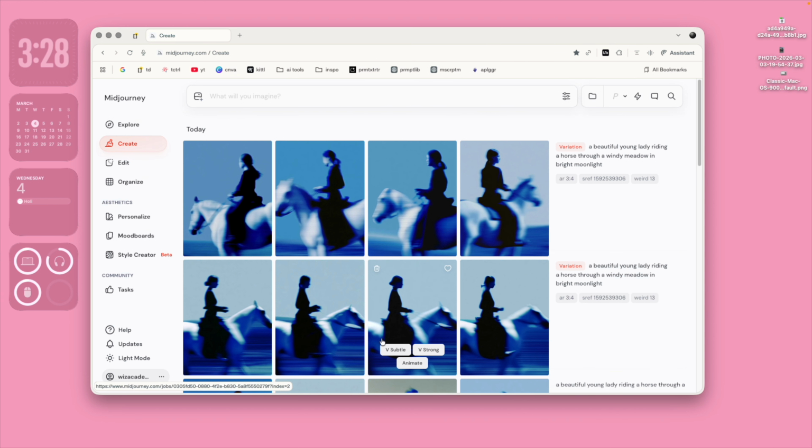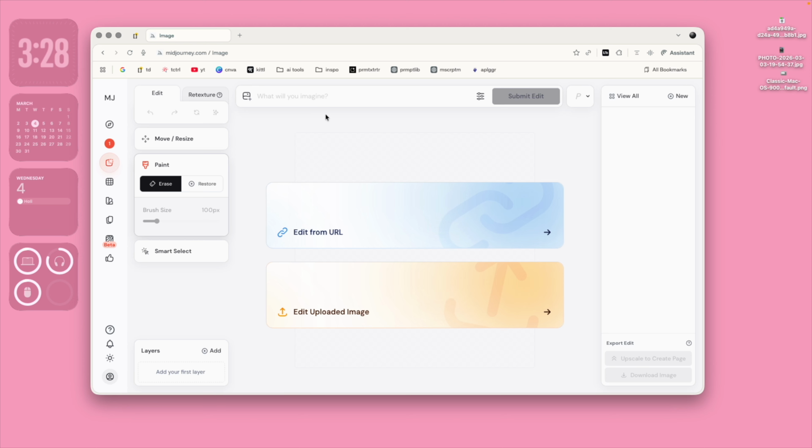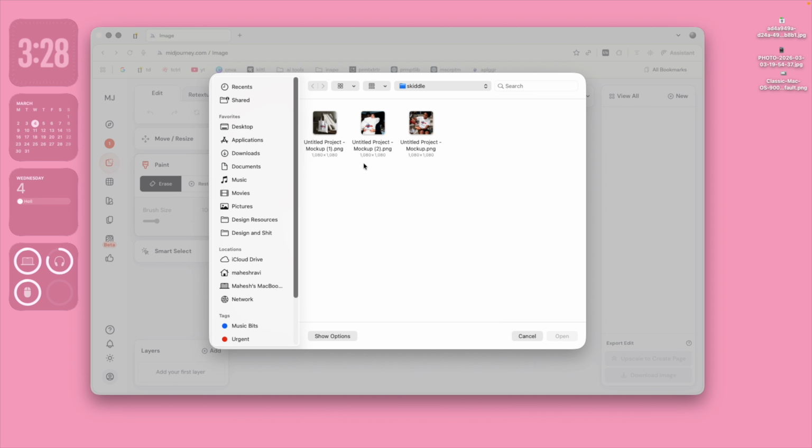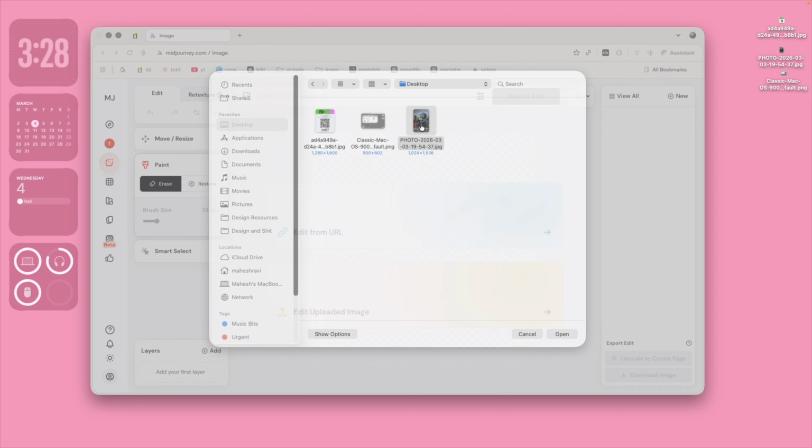Now there is another option here, which is called Edit. This is the option where you can edit. It's a Midjourney editor which is available. You can edit from a URL, you can edit an uploaded image. There are so many options available here. So for instance, let's edit an uploaded image. I'm going to upload an image, so let's go to our desktop and upload one.